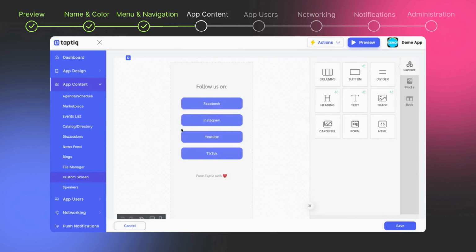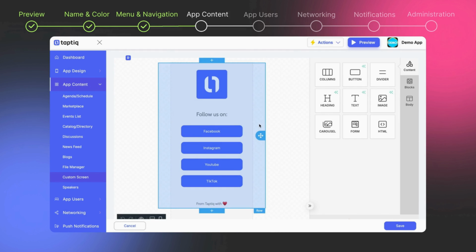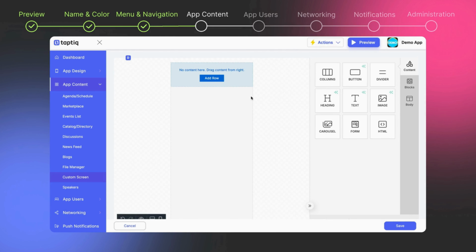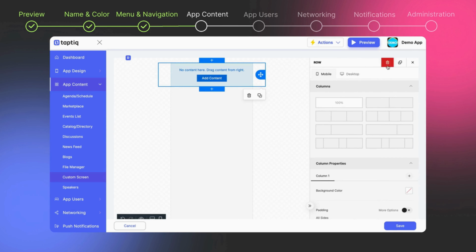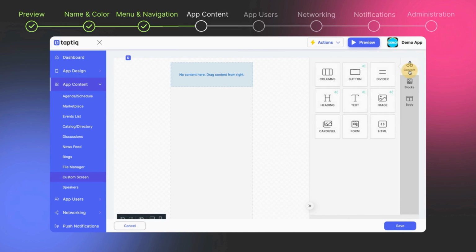A custom screen is a flexible page you can design yourself. Use it for your social media links, contact info, or anything else your users need to see. To build your screen, just drag and drop the blocks you need, like columns, buttons, text, images, carousels, forms, and more.